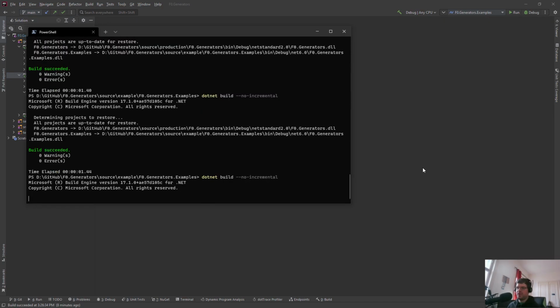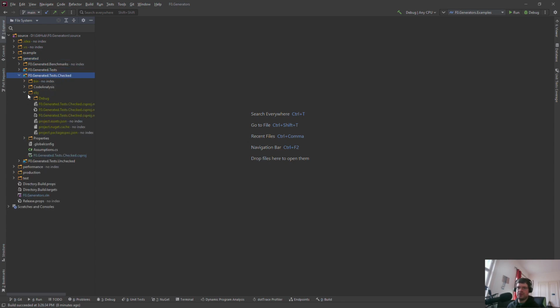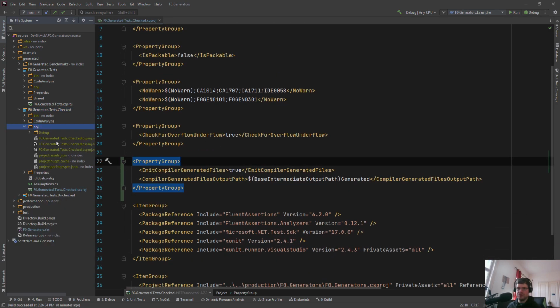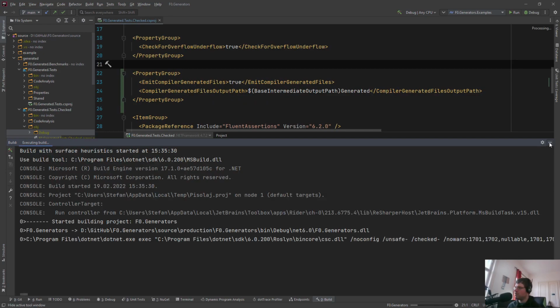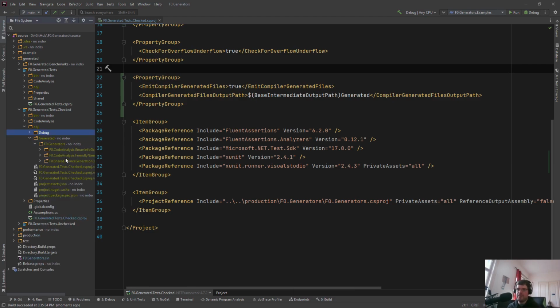Now let's build and see. Here we are. Did I add it to the wrong one? I meant to edit here. I did. The csproj. There I added it. Okay, obj. I should see now the generated sources. There they are. Okay, excellent.